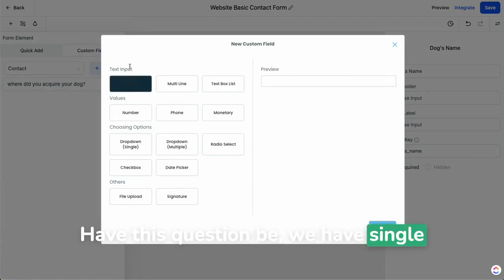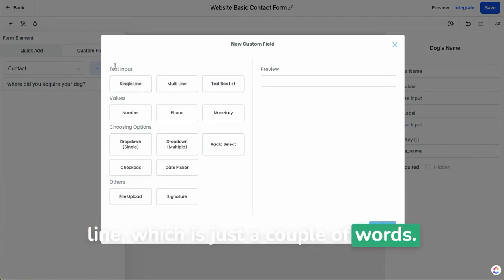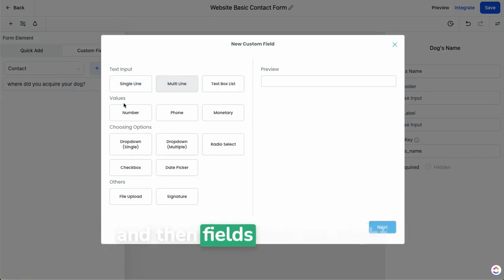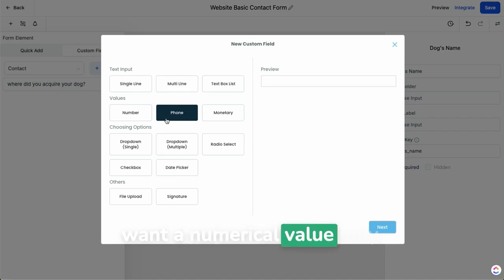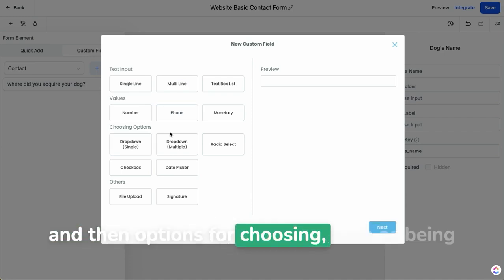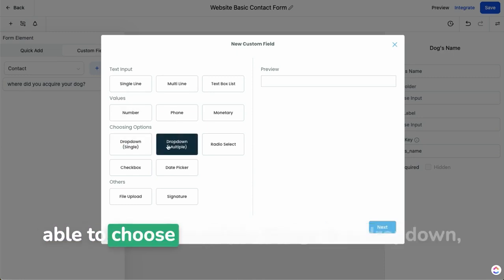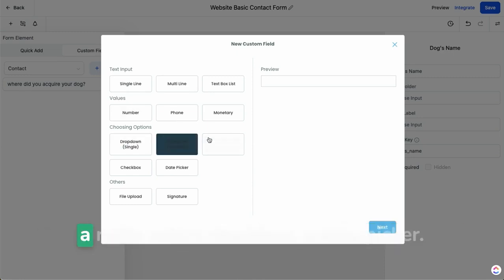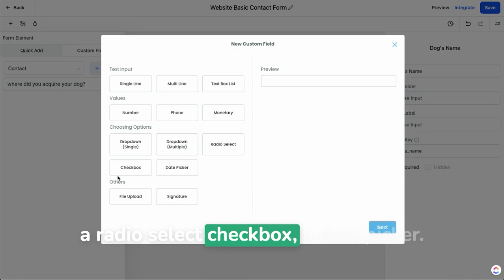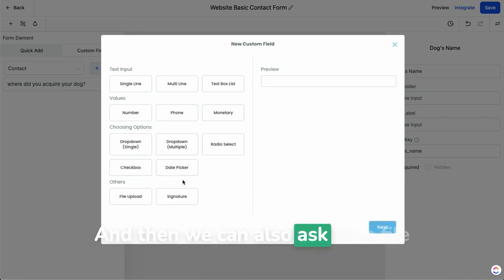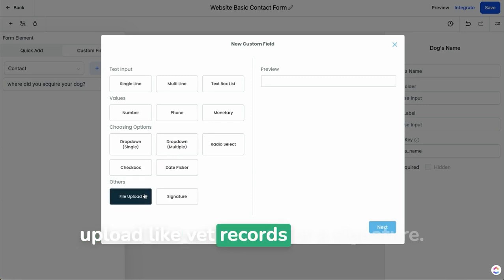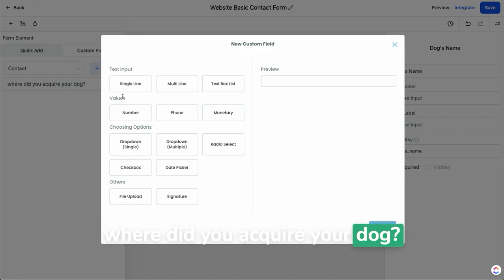We have single line, which is just a couple of words they might give us, multiple lines, which might be a paragraph, and then fields that we might want a numerical value only, and then options for choosing, such as being able to choose multiple things in a dropdown, a radio select, checkbox, a date picker, and then we can also ask for a file upload like vet records or a signature. So in this case, I'm asking, where did you acquire your dog? And that's probably going to be a single line of text.